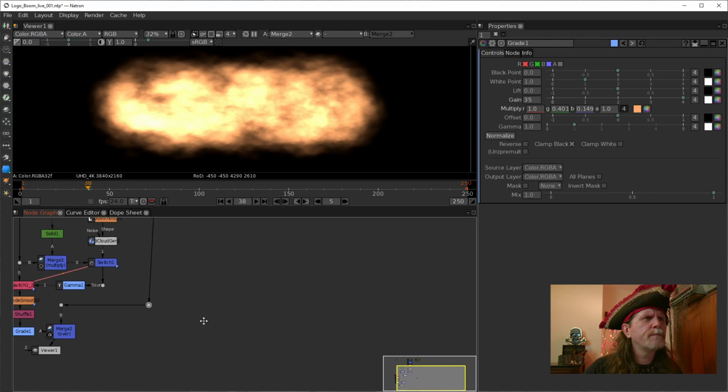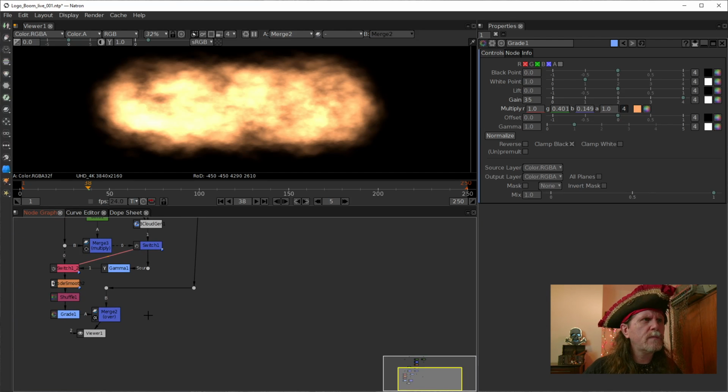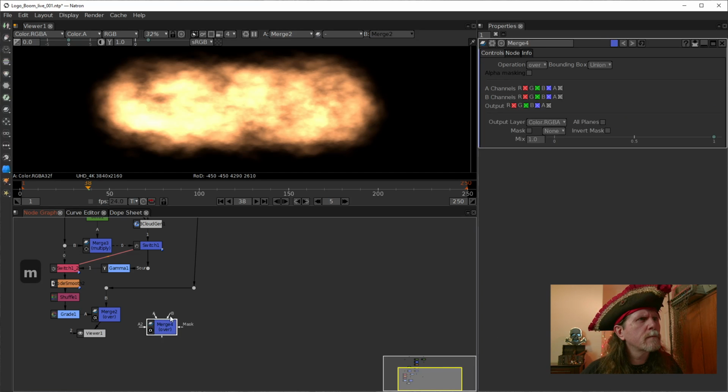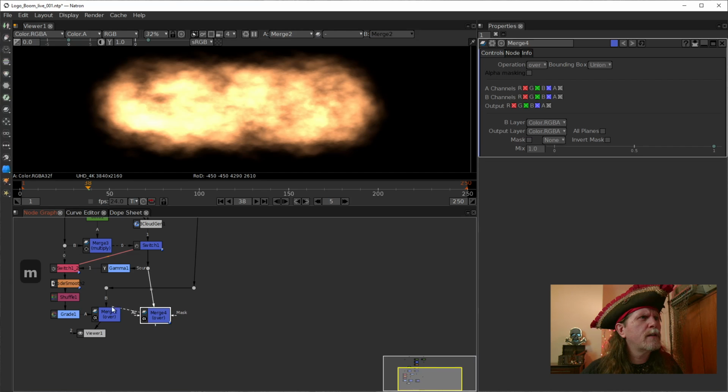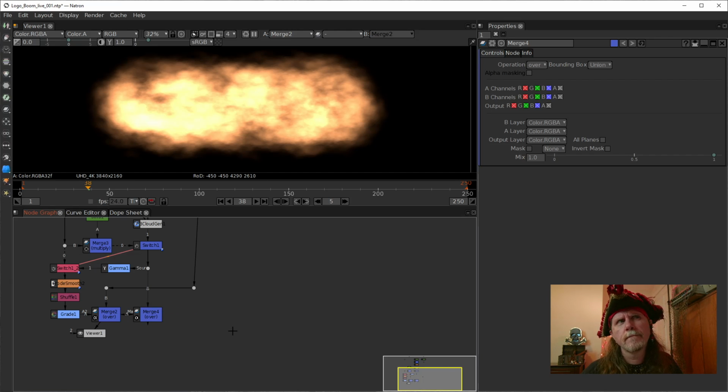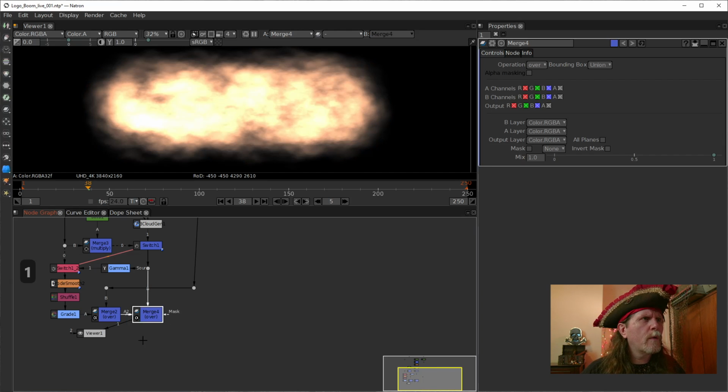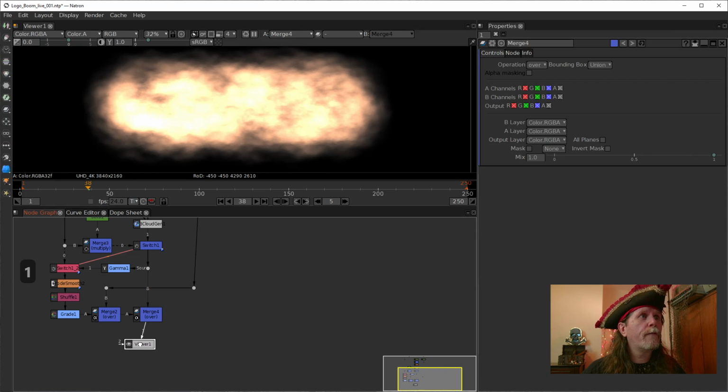And then I want to have another merge node. What am I doing here? I take the result of that and I superimpose it over that. And there we go. It fixes it. All right, it does work.